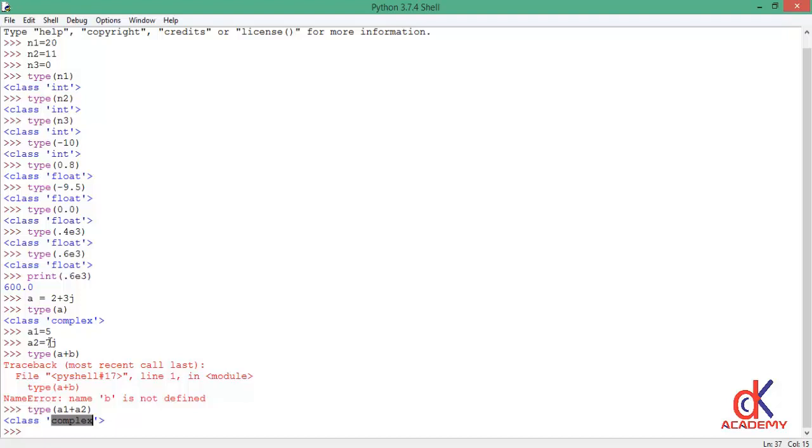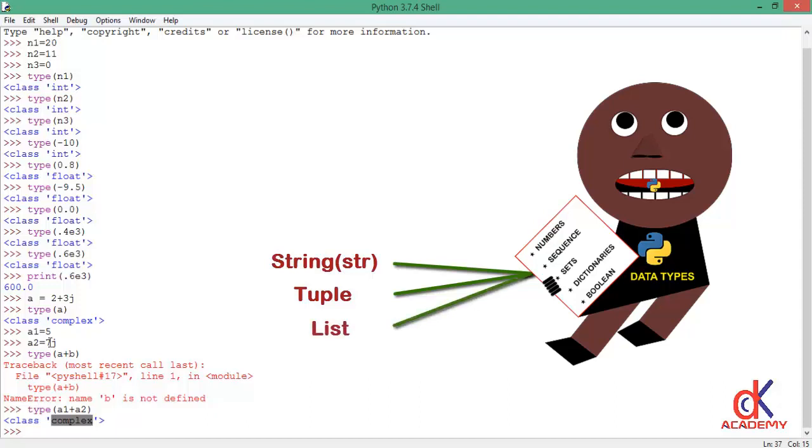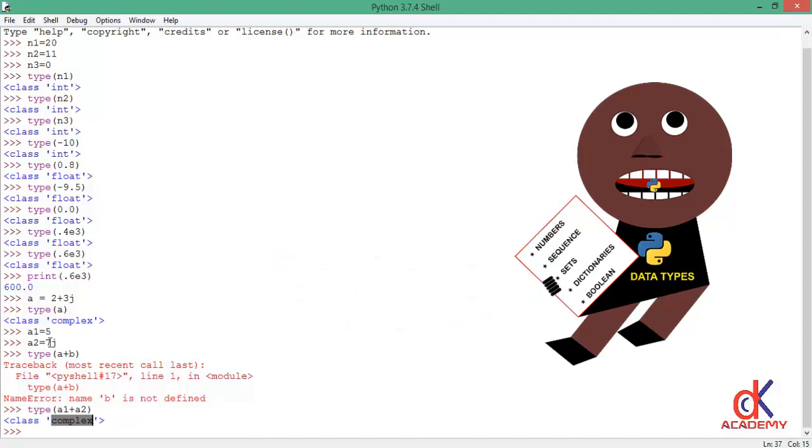Now we'll move on to sequences. Under sequences, we have 3 inbuilt data types, which includes strings, the tuples, and the list. Now, strings are represented by the str data type, which holds a sequence of Unicode characters. A string literal can be created using either a single quote or a double or even a triple quotation mark.